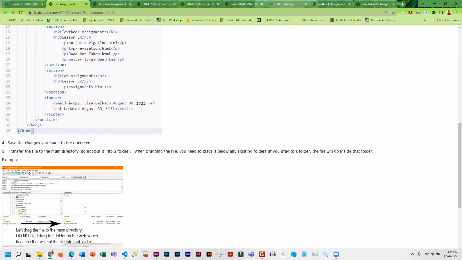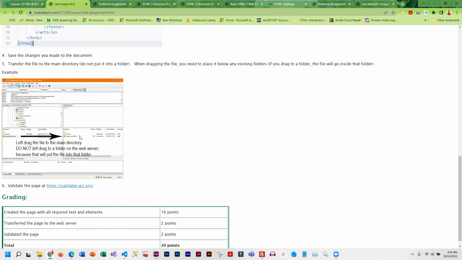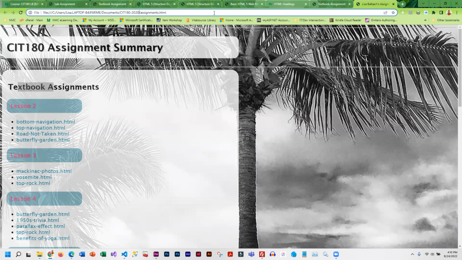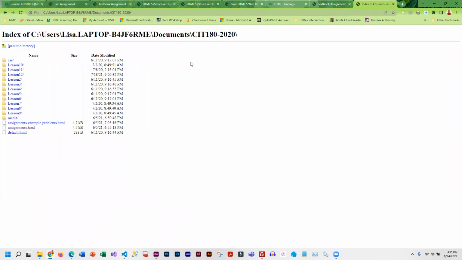save the page. And then you will transfer that to the web, and this should not go in the Lesson2 folder. This should go outside of that folder because you are linking to pages that are going to be in the different lesson folders. So you do not want it to be part of a lesson folder. So let me show you kind of how that looks.